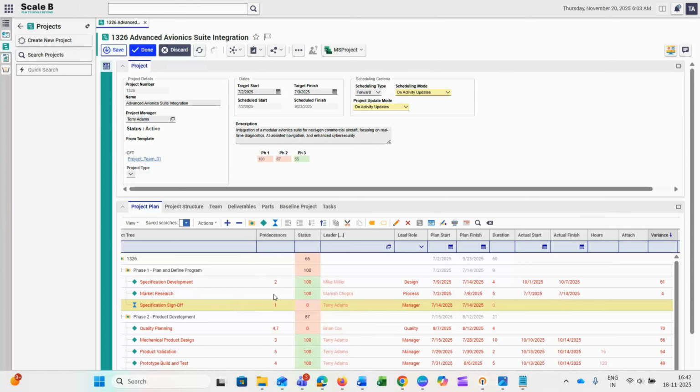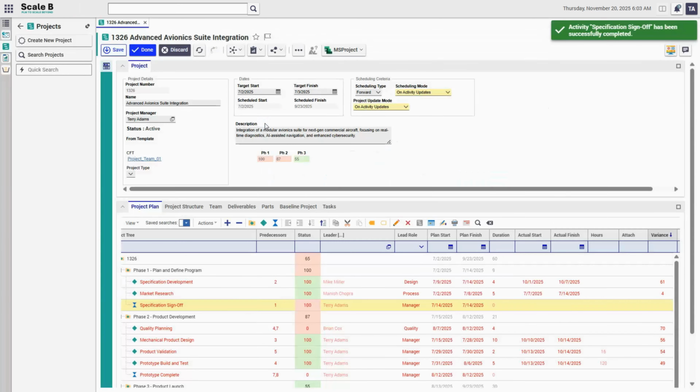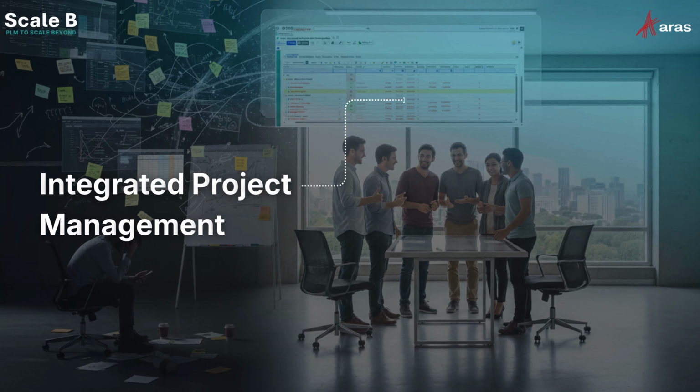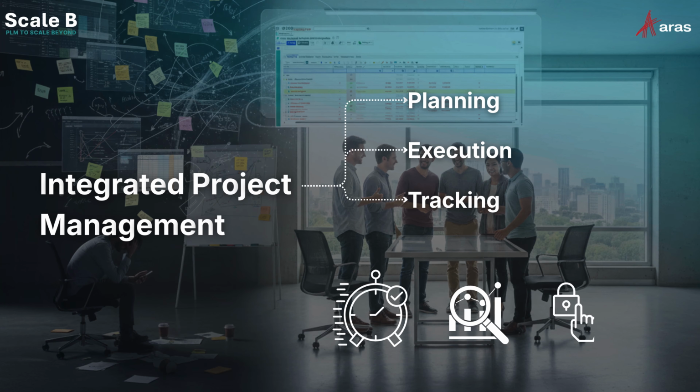Progress reporting becomes effortless with a simplified activity completion form. Team members update work quickly and accurately, without navigating complex screens. With integrated project management, Aras unifies planning, execution, and tracking into one connected ecosystem. Your team gets complete visibility, and your projects stay on time, on track, and fully under control.